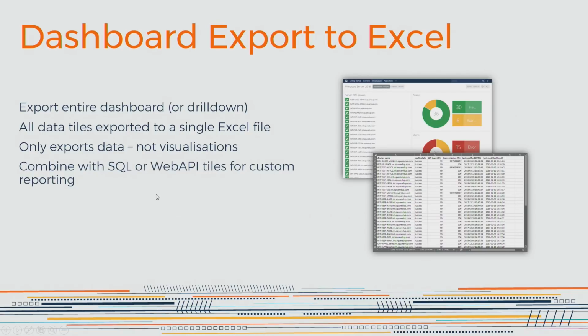This is fully supported across all tiles. In particular, I think a really nice use case is putting this on top of the SQL and the Web API tiles for custom reporting. So with the SQL tiles and all the Web API tiles, you can of course connect to, say, the SCOM data warehouse and produce some custom reports against the SCOM data warehouse.